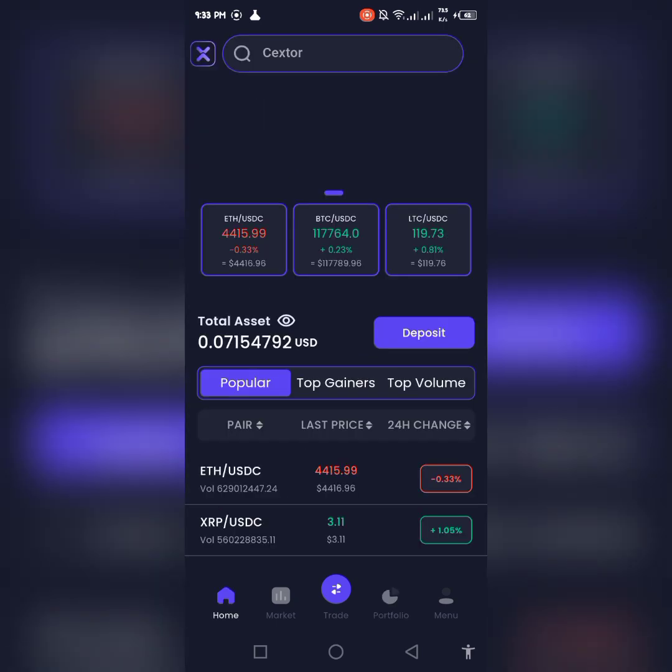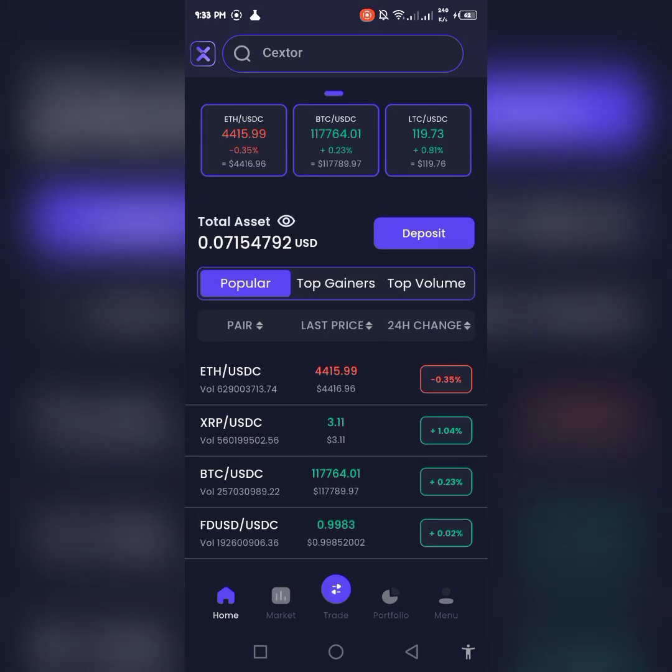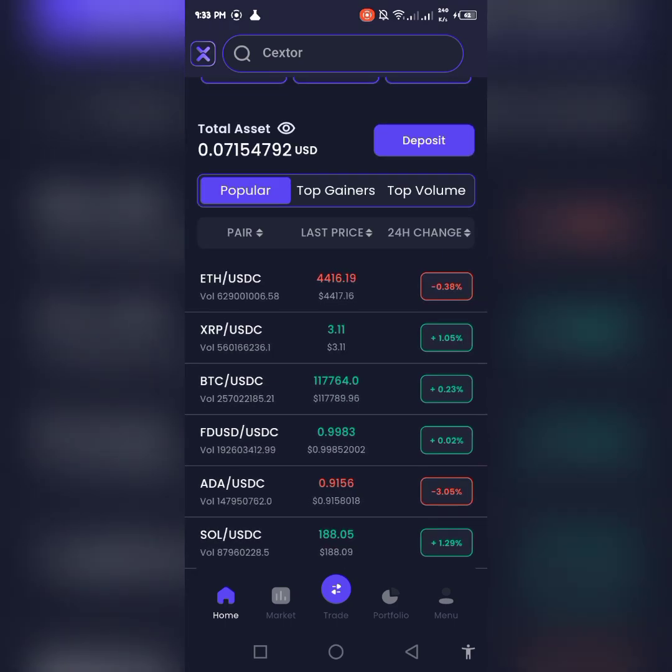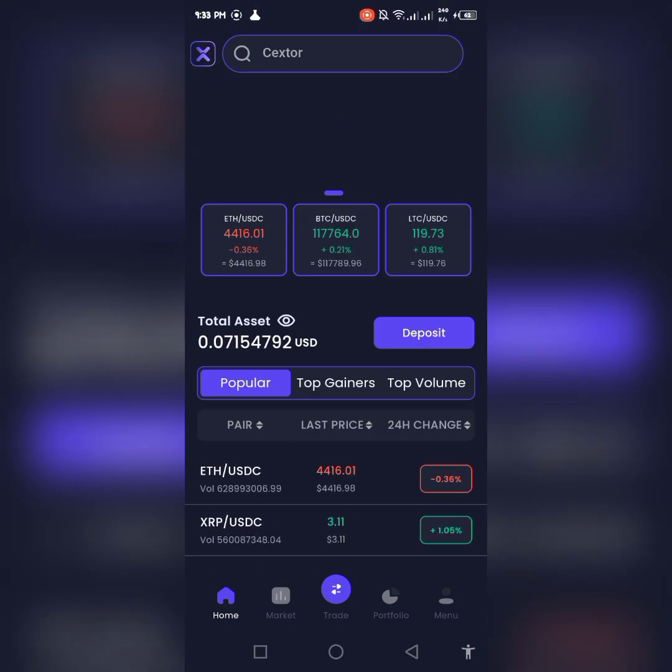You can see the project is good. The exchange is working. So that's how you register, you do KYC and receive free coins. Those free coins may be worth even $100. You never know. So make sure to join this project as soon as possible.